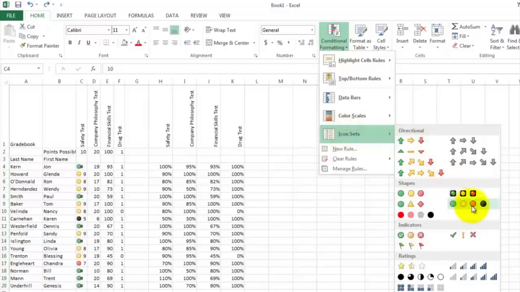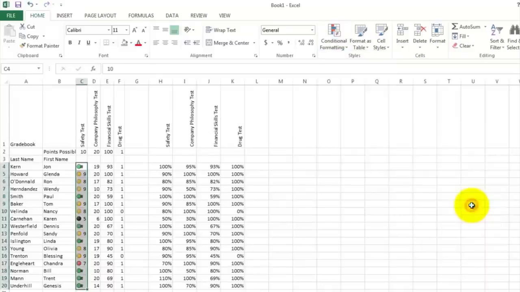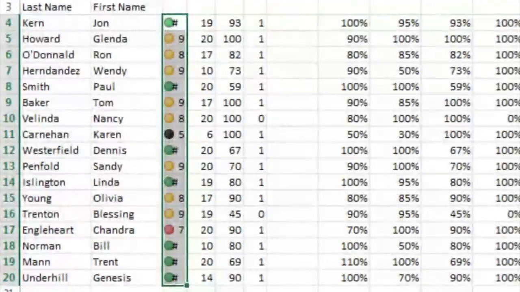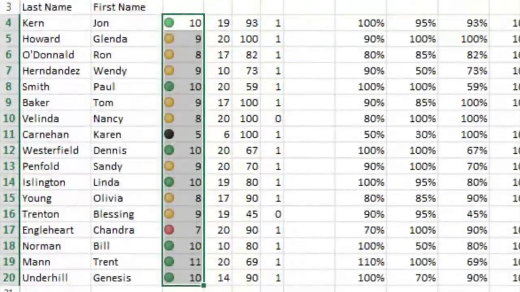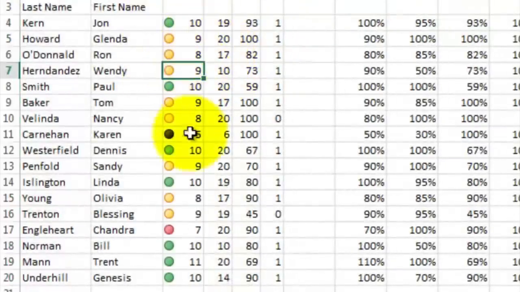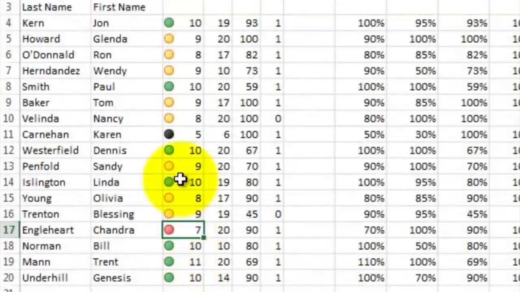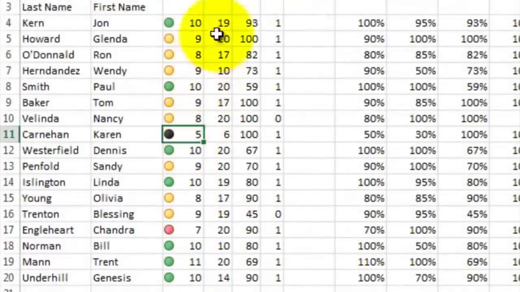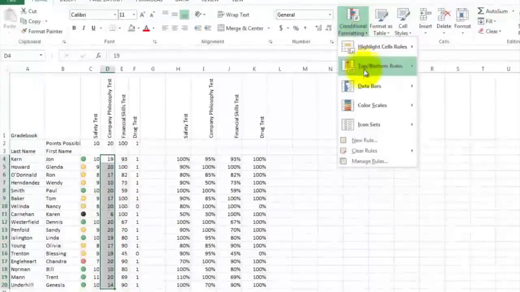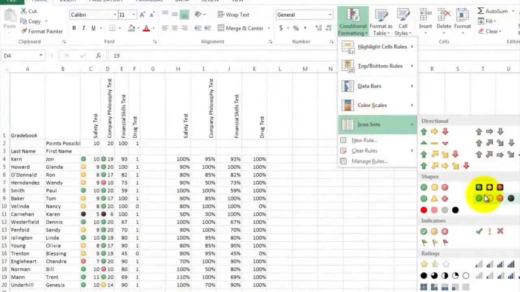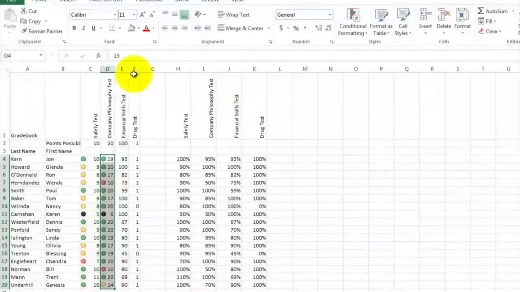This set here is like a set of traffic lights. It's got red, yellow, and green, and then a black one. Automatically, it puts an icon based on who's in the top percentages and who's in the bottom. And so you can see that the green lights show up immediately with the top test scores. There's a red light for somebody that's failing, and then there's a black one for an absolute miserable score of 5. Let's try that with the next row. Let's highlight the next set, and we'll choose conditional formatting and icons and choose the traffic lights again and make the box a little bit wider.